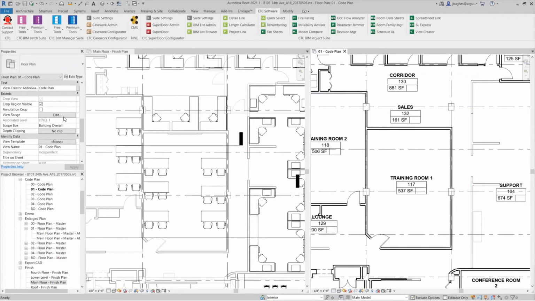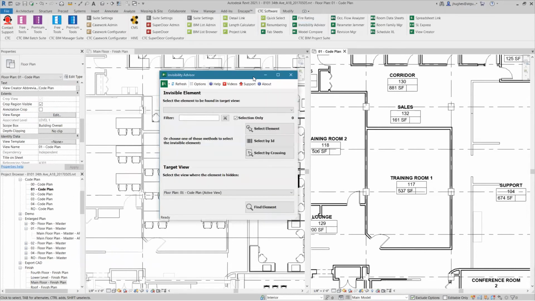Okay, well, one thing that can happen in view range is, you've got 4 settings in there. You've got a top, you've got a bottom, you've got your view depth and the cut plane. Oftentimes, Invisibility Advisor might actually reset the bottom to be some kind of a fractional inch or something that just brings the element into view.